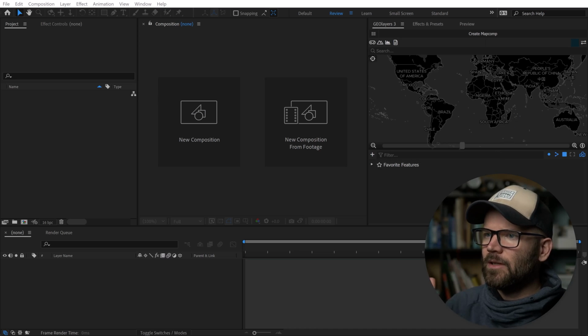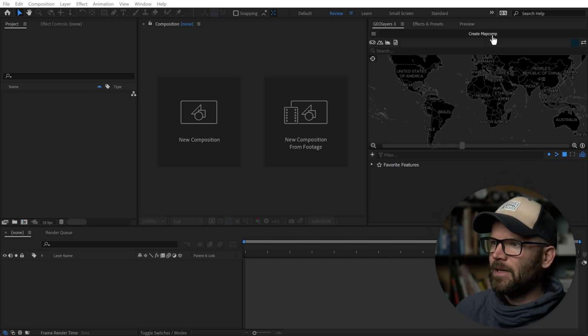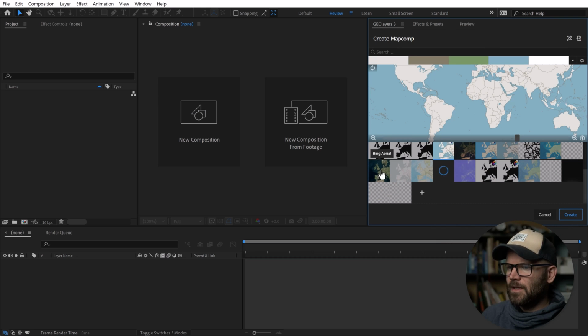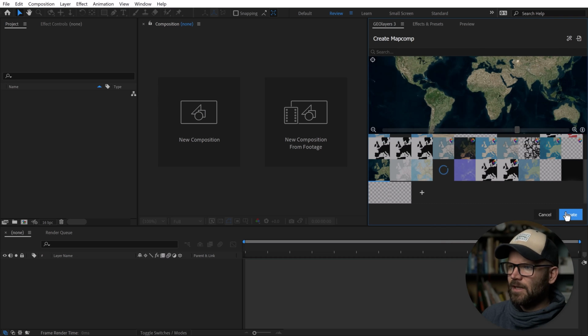So I'm using geolayers here. You don't have to use geolayers to do this technique. You can do it on any particular map, but I'm gonna jump in here and create a map comp, and then I'm gonna go with the Bing Aerial default satellite imagery.